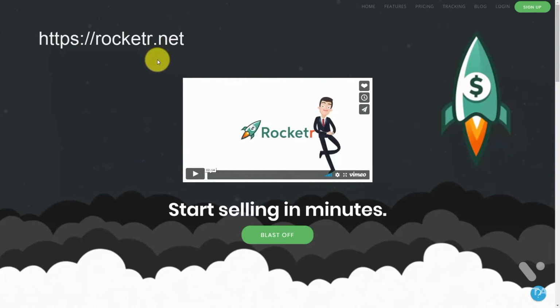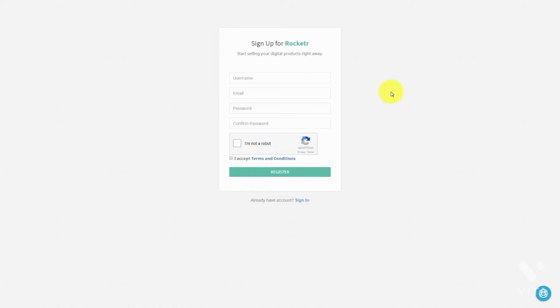And once you get to Rocketer, you're going to go to the right-hand corner and click Sign Up. You are going to then create a username along with your email address and a password. You're going to click the CAPTCHA and then accept the terms and conditions. Of course, make sure you read thoroughly the terms and conditions to make sure that they are what you would want them to be if you're going to be doing business on this platform.